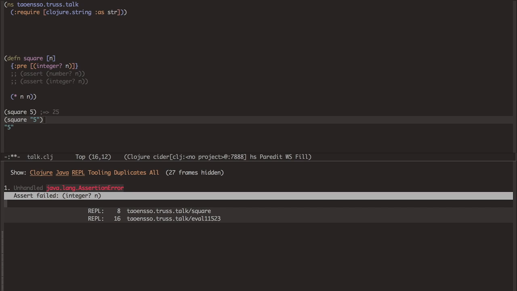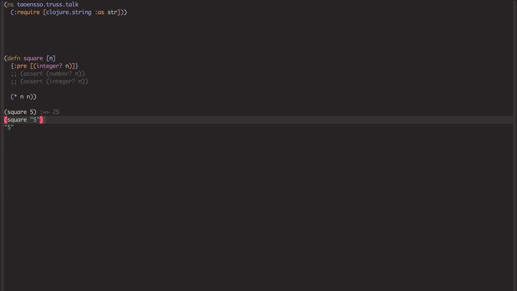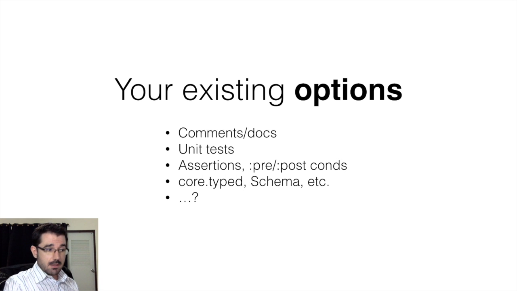You would want to know, was the input a nil? Was the input a string? Was the input a collection? Because that's going to help you debug and figure out, well, where is this getting into the square function, right? What consumer of this function is accidentally allowing in the wrong kind of information? So my feeling, again, is that these can be helpful. They are suboptimal. They still waste too much time.